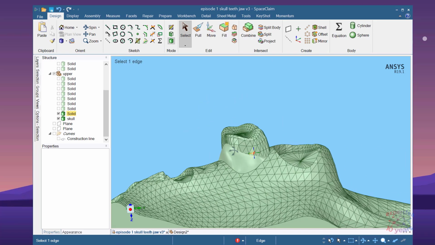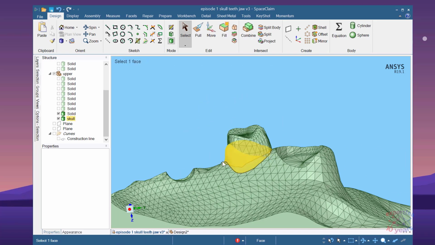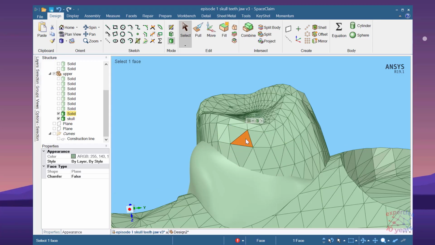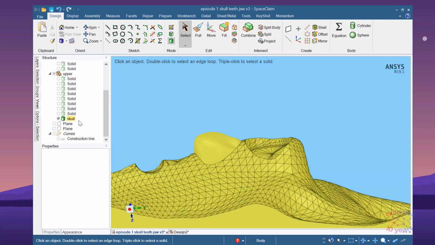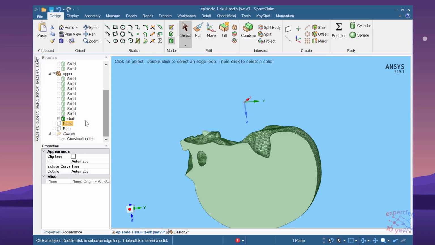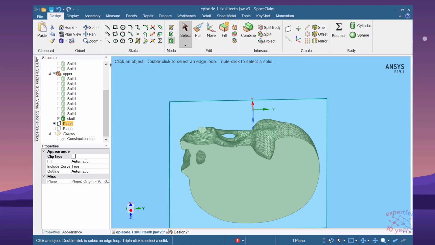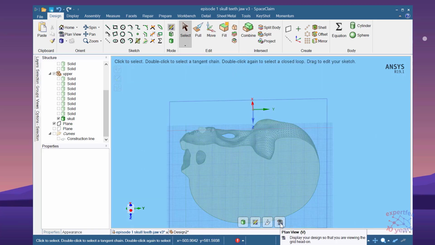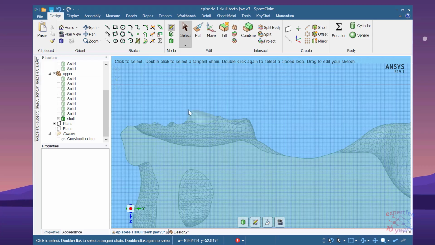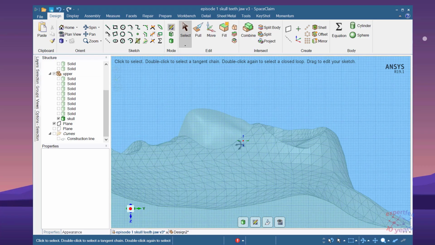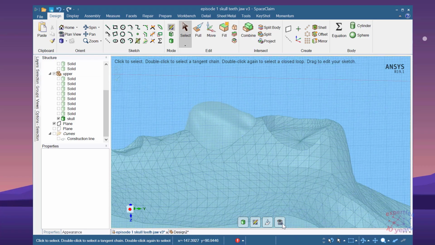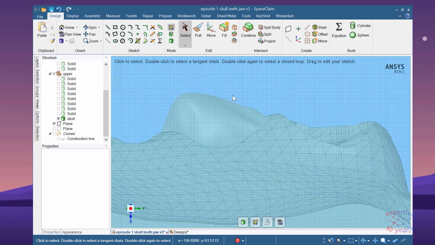Let's attempt something like cutting a little of this inflammation. Do we have a decent plane? This is a decent plane. Let's go on the sketch mode. We hit the plane view and we will somehow follow the contour of this inflammation.